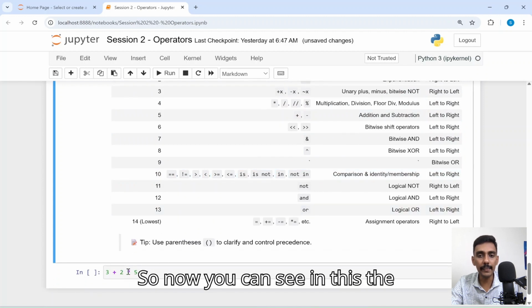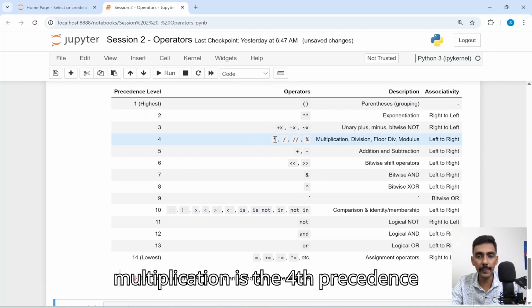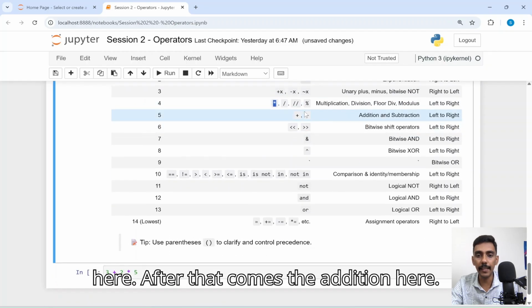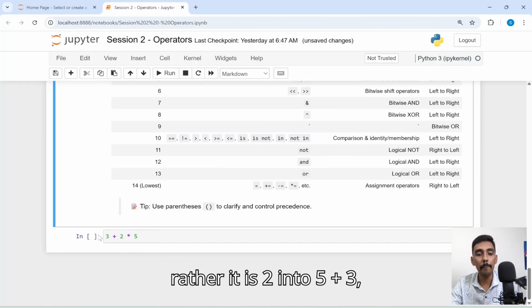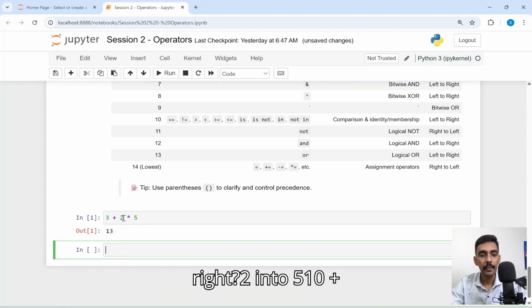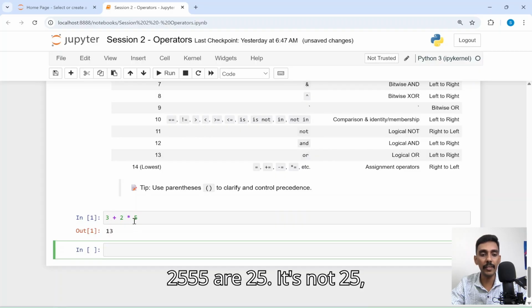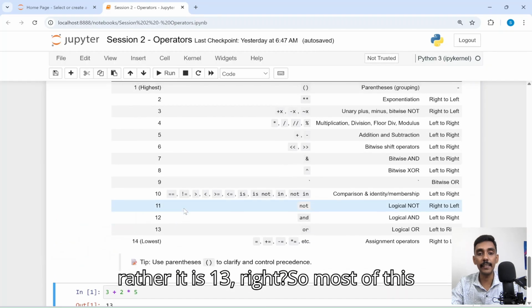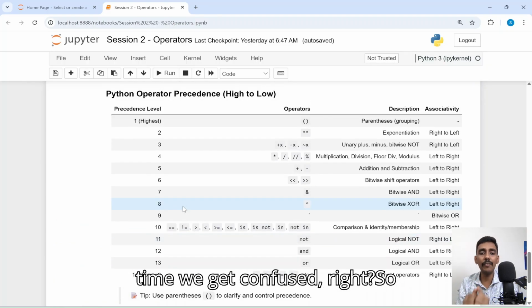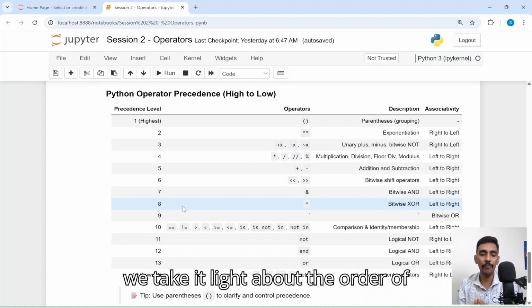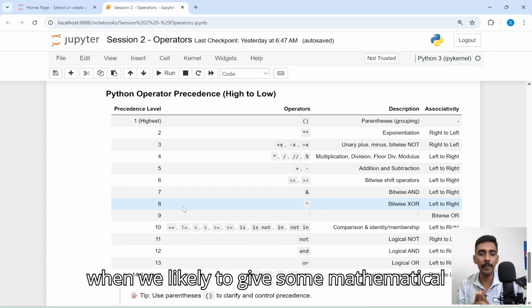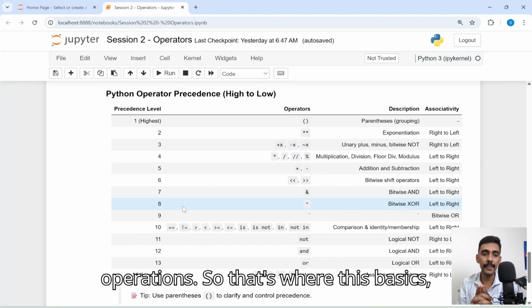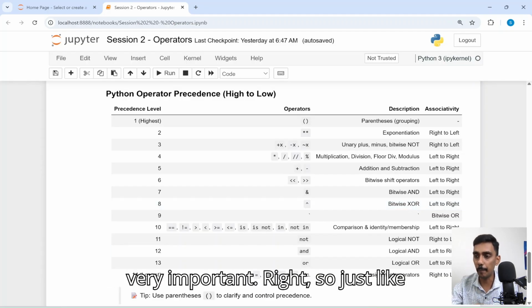Now you can see in this the multiplication is the fourth precedence here. After that comes the addition. Therefore it's not 3 plus 2 into 5, rather it is 2 into 5 plus 3. 2 into 5 is 10, plus 3 is 13. It's not 3 plus 2 is 5, 5 fives are 25. It's not 25, rather it is 13. Most of the time we get confused, so we take the order of precedence lightly when we are working with various different models, and when we are likely to give some mathematical operations. That's where this basic, the Python operator precedence, is very, very important.